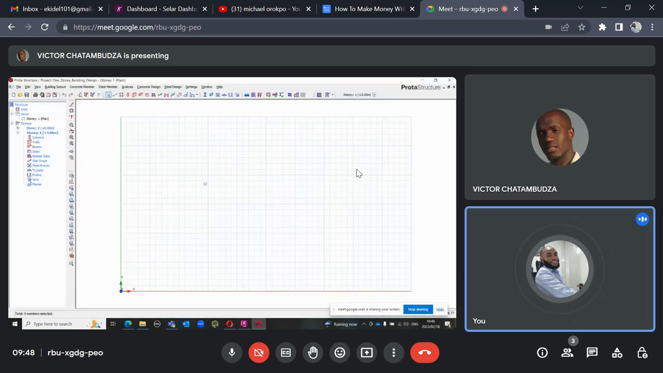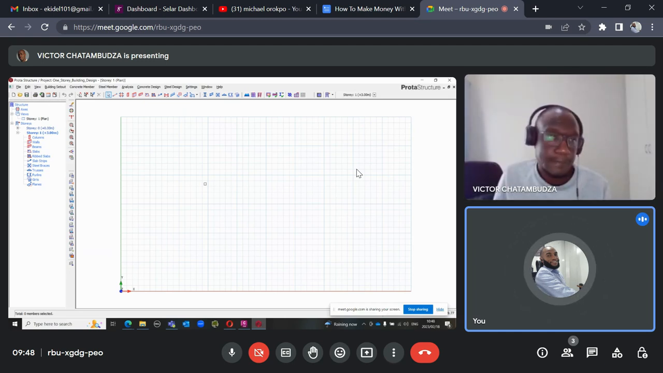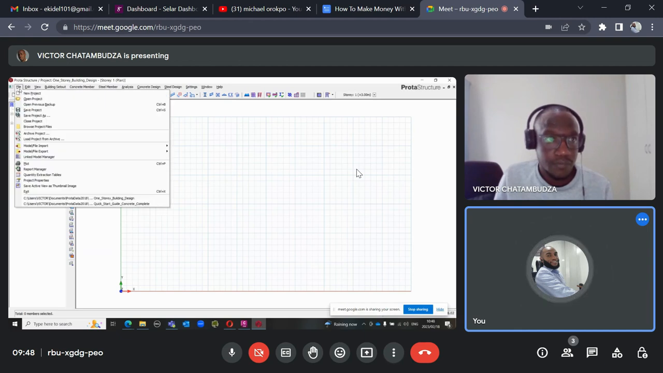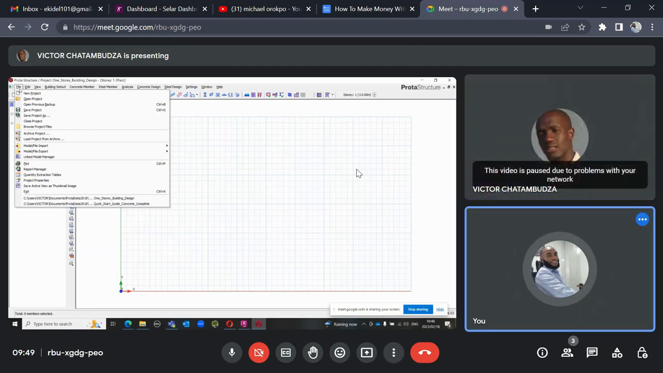Now, as it has opened up, we will import our DXF, which simply means our building plan, into this place. To do that, click on the File tab at the top left, File, and then go to the place that says Model File Import. Go to Model File Import.